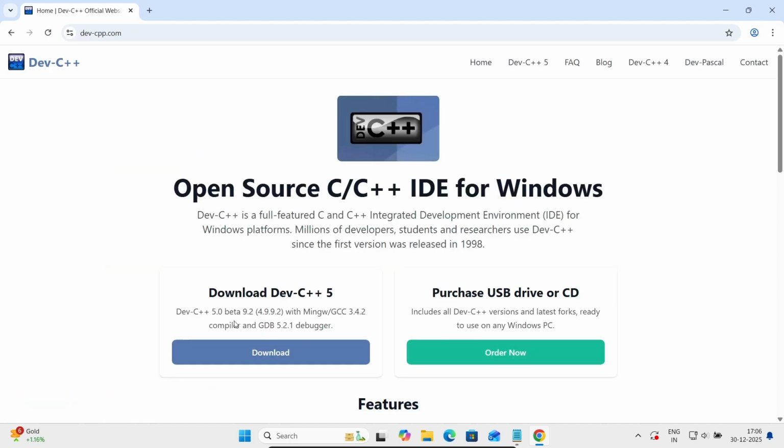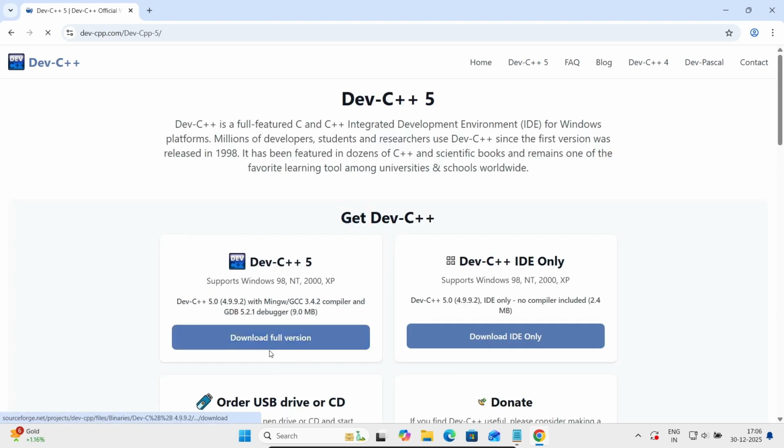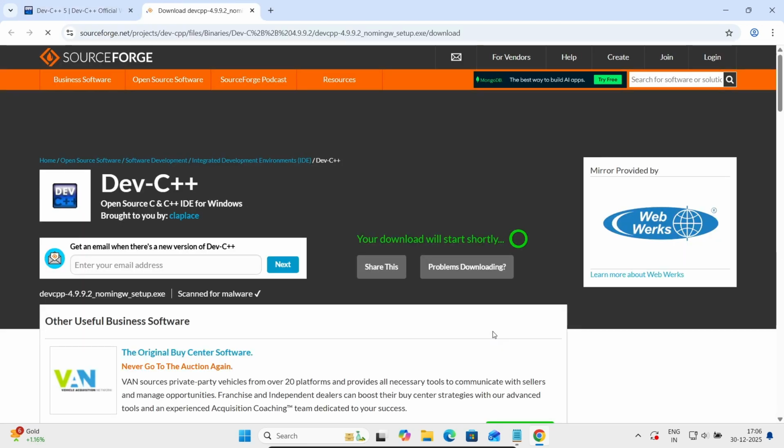Click this. You have two options, purchase or download the Dev C++ file. Let's click on download. Then if you click this, you can get MinGW GCC, the compiler version. Or you can choose just the IDE, which I'm choosing. So let's click on download only IDE.